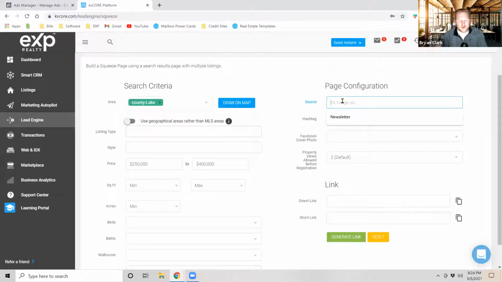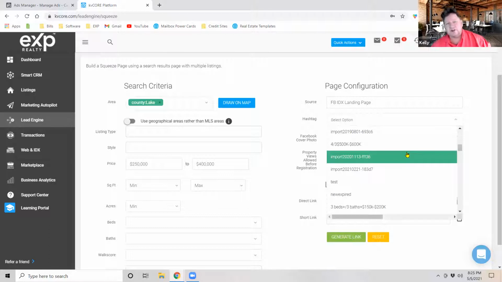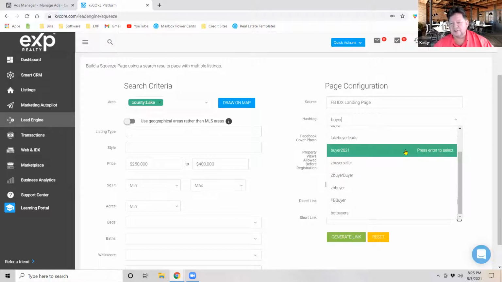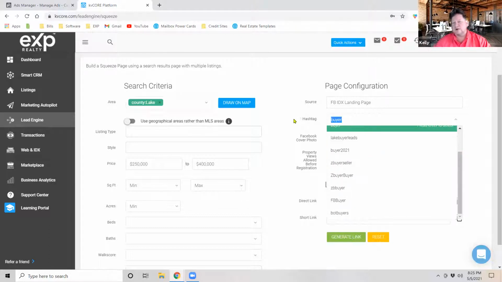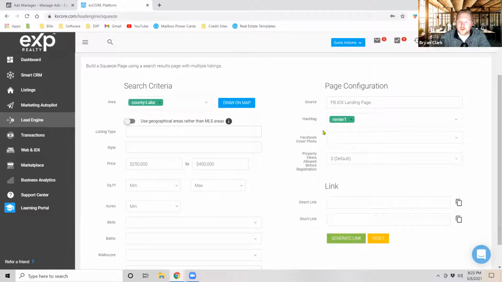We want to make sure that when this lead comes in to KVcore, we know exactly where it came from. So we're going to say Facebook IDX landing page. That's what we're going to have set for a source on here. And Bryan, just so you know, on this one, just type in the word renter and it'll pop up renter one. That's a drip campaign already set up. There you go. Awesome. So we'll go ahead and plug in renter one for our hashtag.